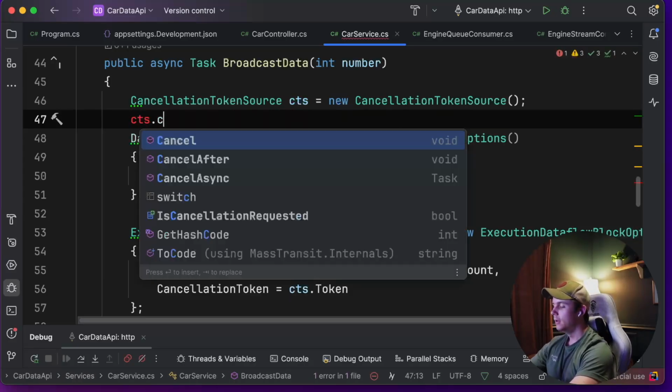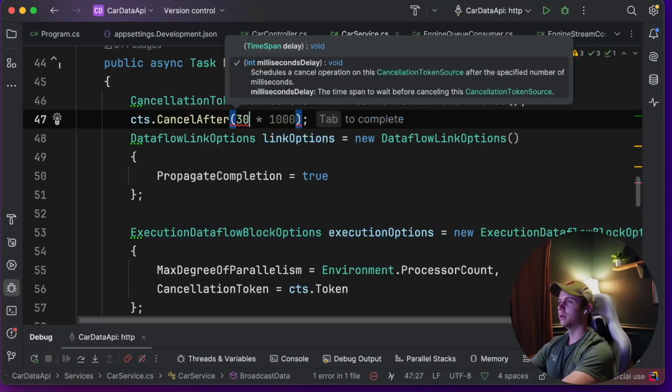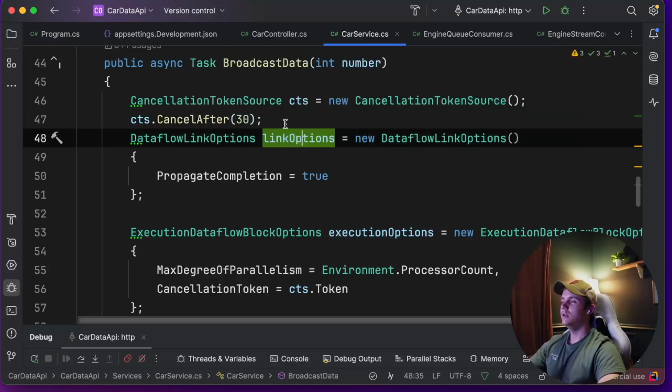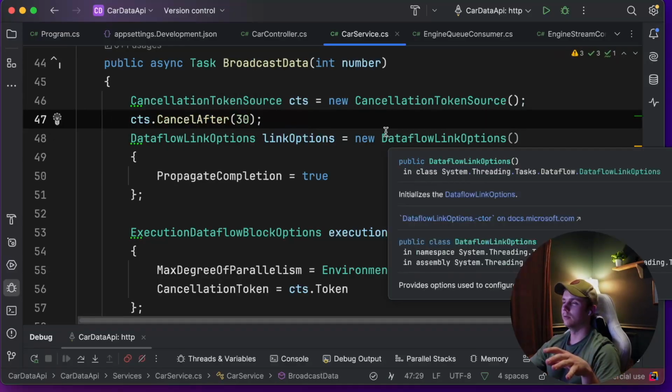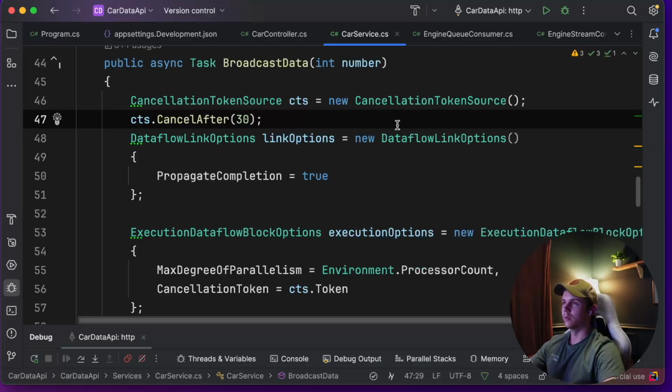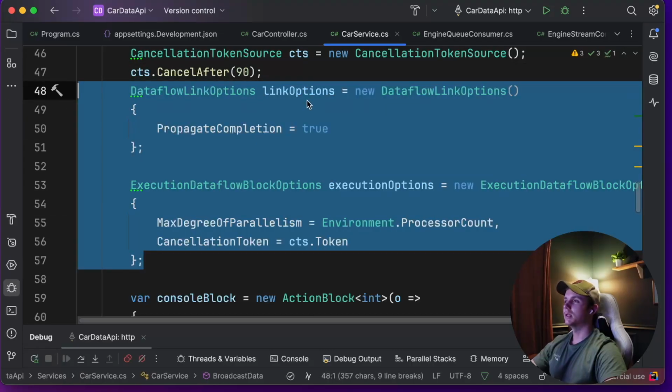Hold on. Cancel after. We want a timeout of 30 seconds. If you have that specified in your cancellation token, your pipeline will bail out or stop after 30 seconds at whatever block it was on. So again, we can set that. I don't want that to take effect, but I'm just going to bump it up to 90 and leave it in there to show you how. And again, so we have all our settings set.